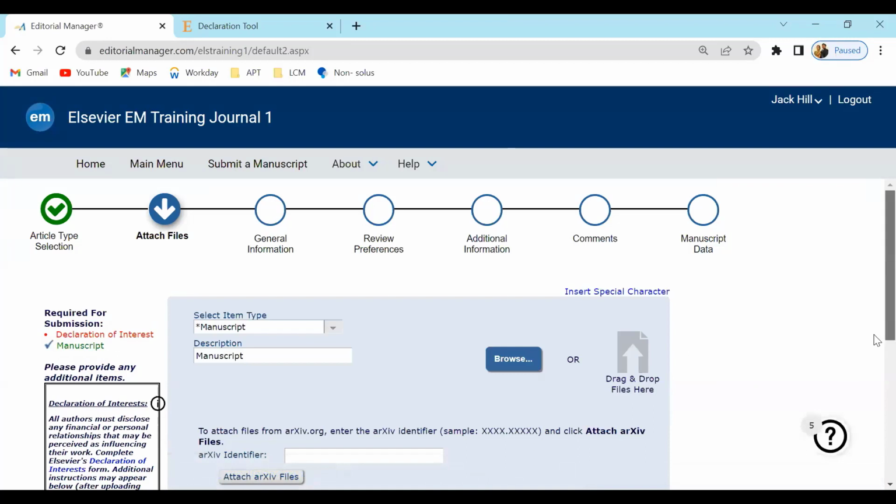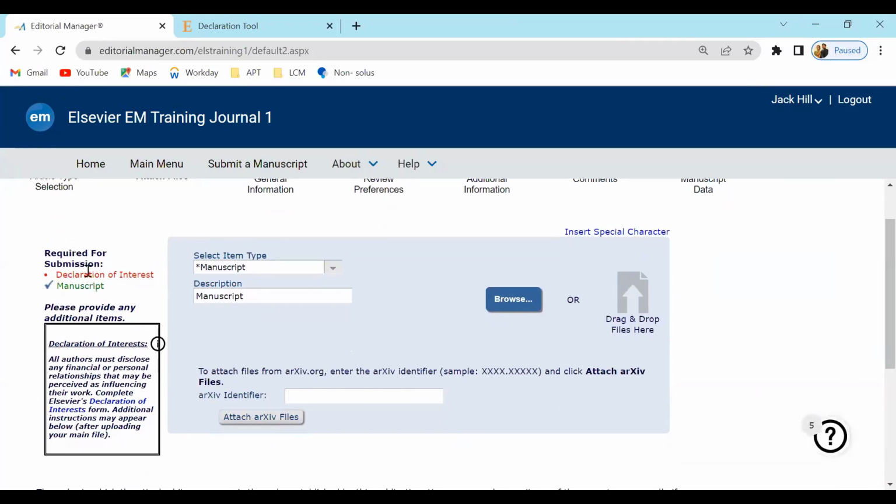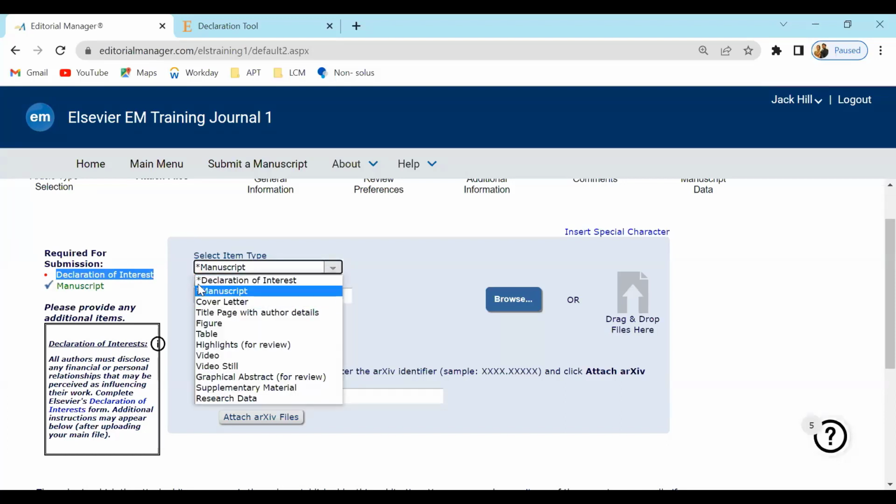Okay, so on the left-hand side, you can see all the file types that are mandatory. If there are any file types that the author has missed to upload yet, that will be highlighted to authors in red color. And then you can also see all the mandatory file types are marked with the asterisk symbol here.